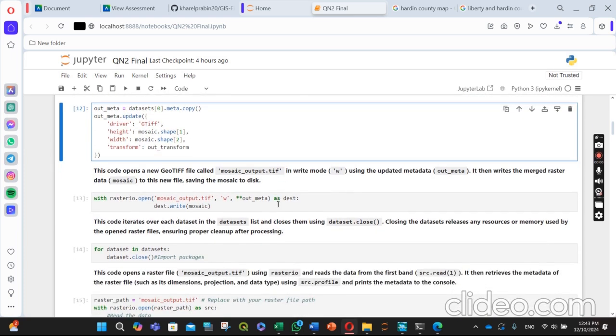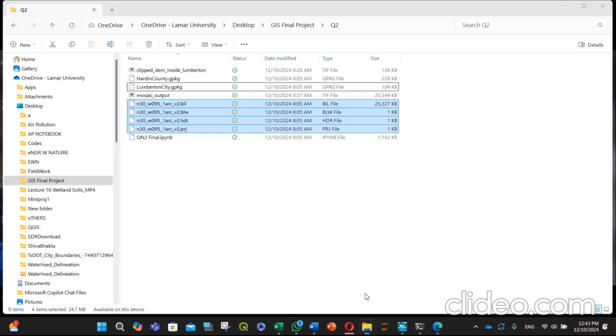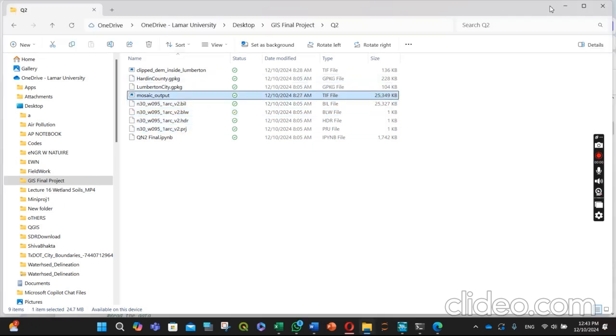I use this command. After then, I use this code which opens a new GeoTIFF file, and I named it mosaic output.tif. So this is the output.